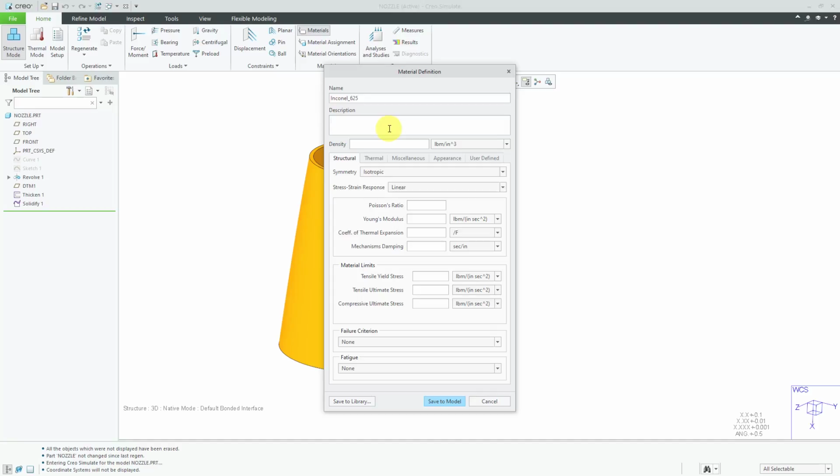We can write a description, and this is a nickel, chromium, iron super alloy. And for the different material properties, I'm going to fill in a bunch of these, but a few are only required depending on the analysis that you want to perform.